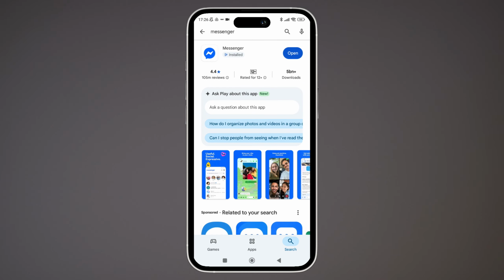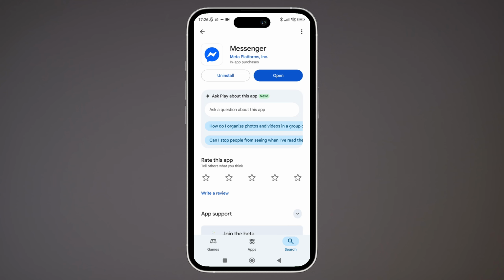And with that, there is also another way, that you can simply go to the Play Store, and from there you can simply search for the Messenger app which has already been installed on your phone. And from there, if you tap on the Messenger, there you will see the uninstall button. So there you can simply tap on the uninstall button to delete the Messenger app from the Play Store too.